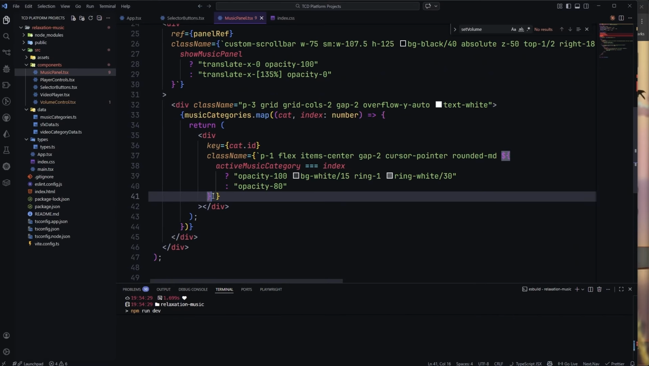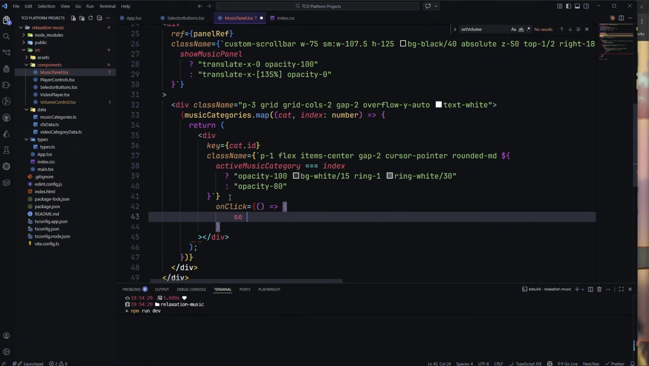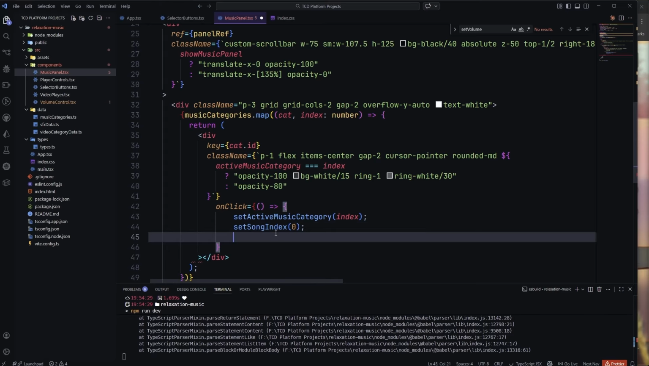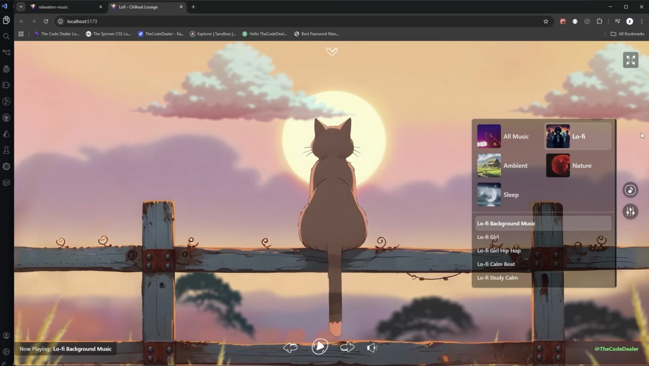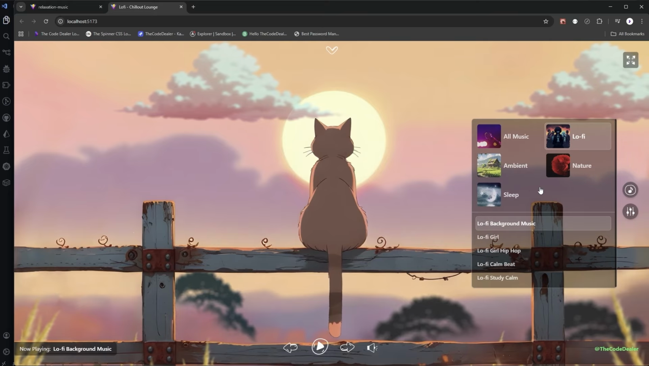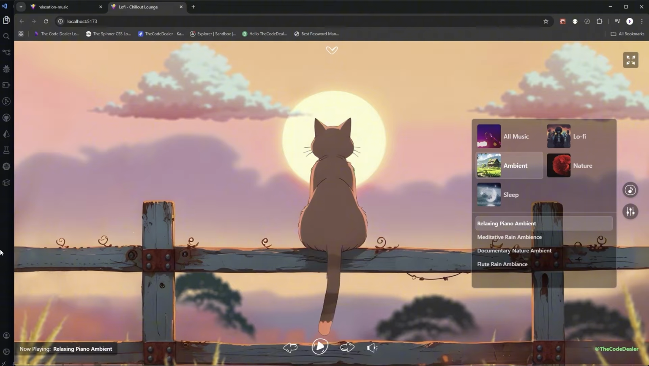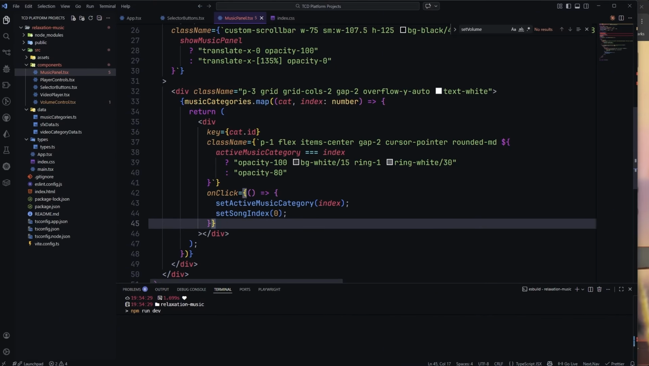And now when we click, that's when we're going to set the active music category to the index. When clicked, set active music category to the index, and then set song index to 0, the first song of the category. So whenever we change this, it's going to select the first song. Song index is going to be 0 of that particular category. It's going to select the first song of that particular category. That's what's happening here. So now let's move on.